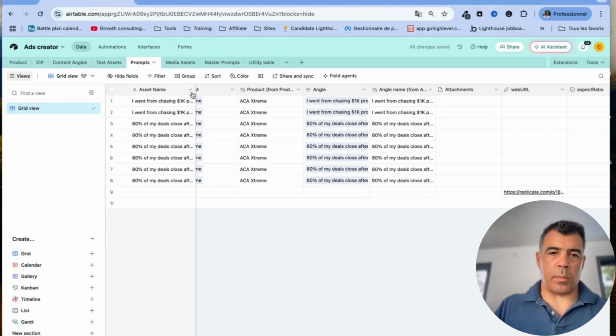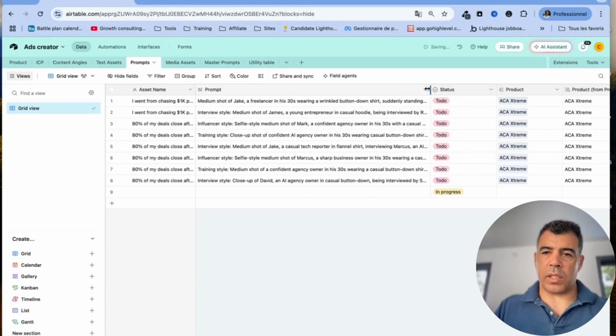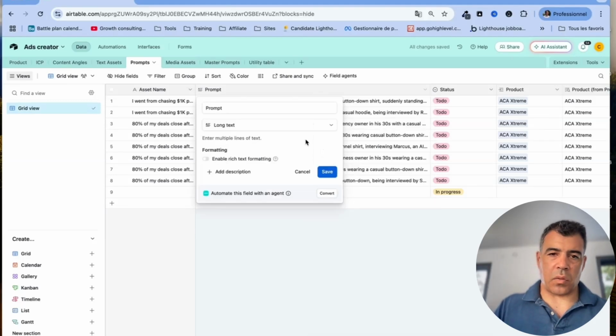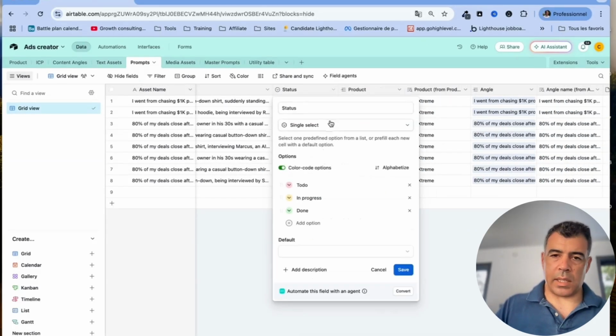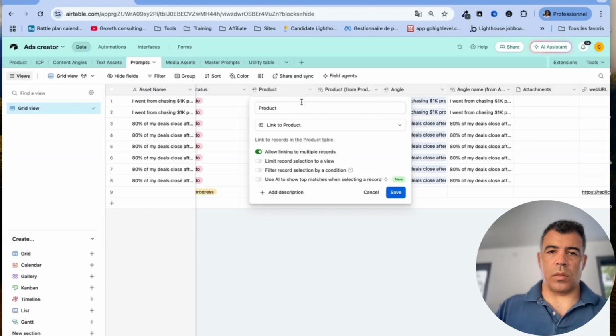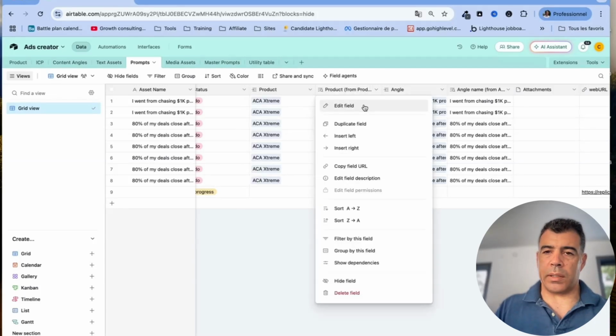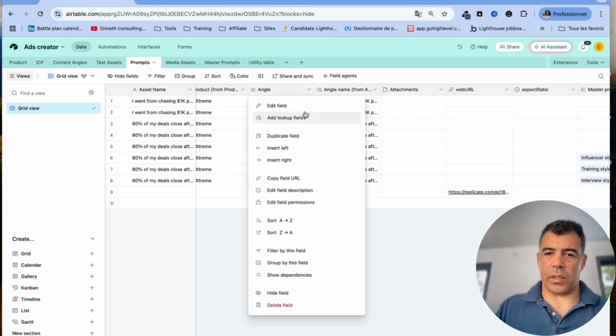So for the prompts table, we have the asset name, which is a single line of text. The prompt is a long text field. The next one is the status, which is a single select. So to do, in progress, or done. This is a link to the products table. So as you can see, here we have the arrow, and here we have the magnifying glass. So this is a link to the product table, and based on the product table, we get the name of the product, and we do the same for the angle.